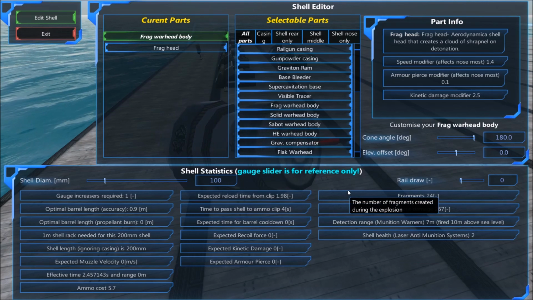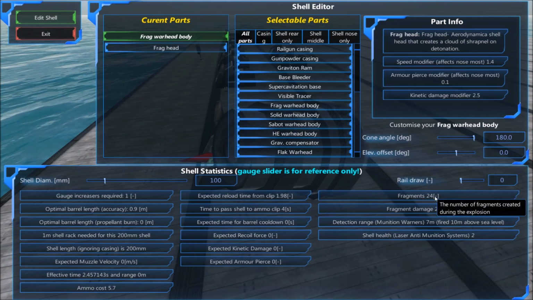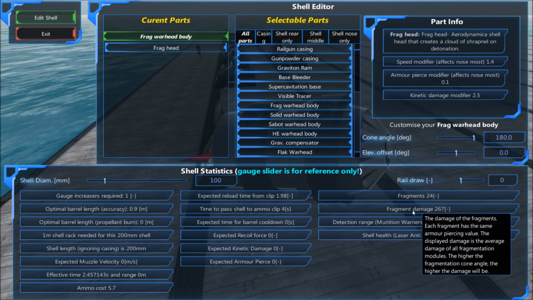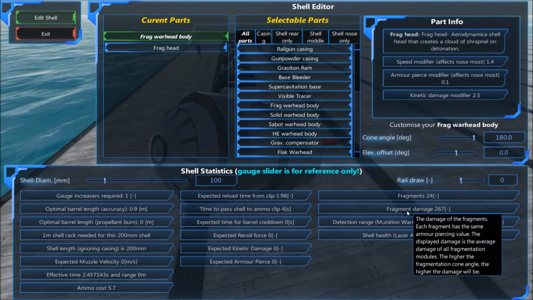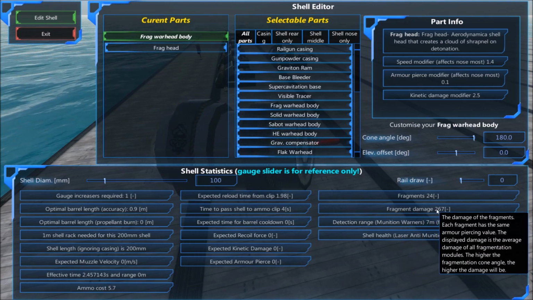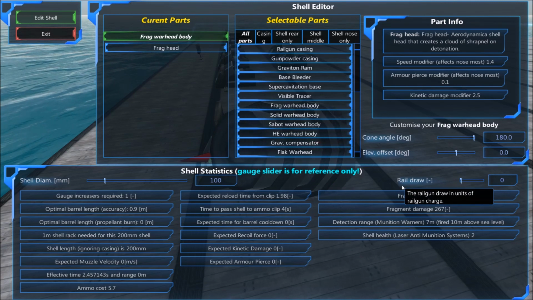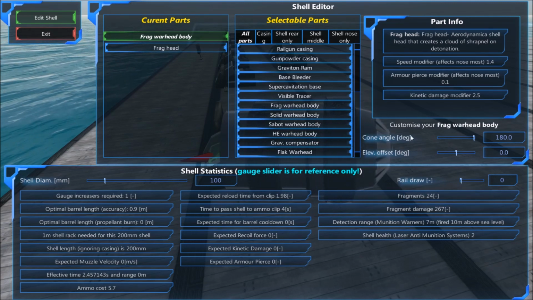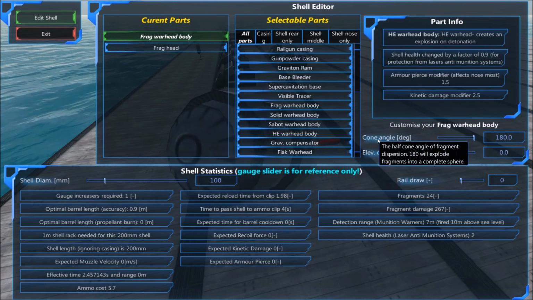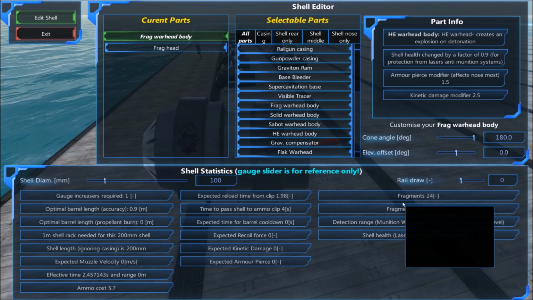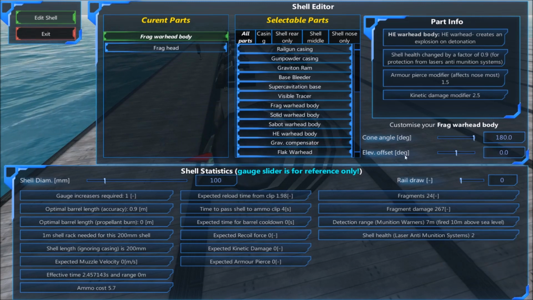Oh yeah, I forgot to mention how you calculate damage with fragment shells. You've got a number of fragments and you've got a fragment damage. Effectively, the damage that your fragment shell will do is the fragment damage, or the damage per fragment, multiplied by the number of fragments. So that's the effective damage that your shell could do if all of your fragments hit. At the moment I've set the cone angle to 180 degrees, and if we look at the fragment damage, we've got 267 damage, which is quite good.